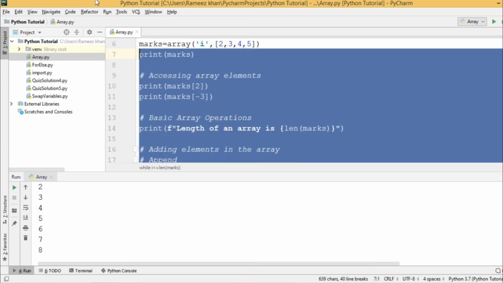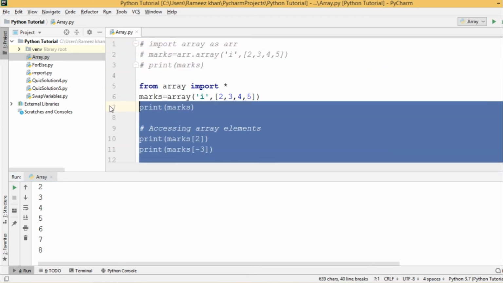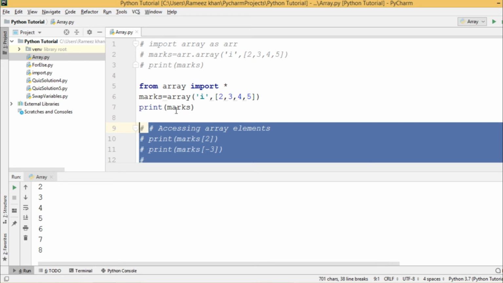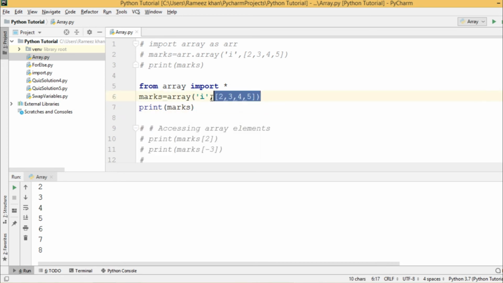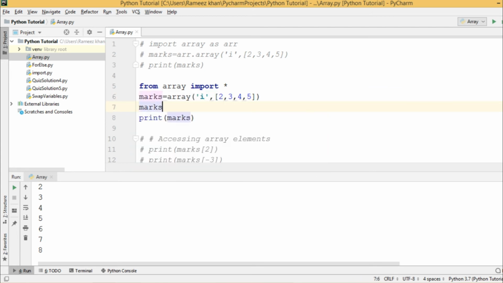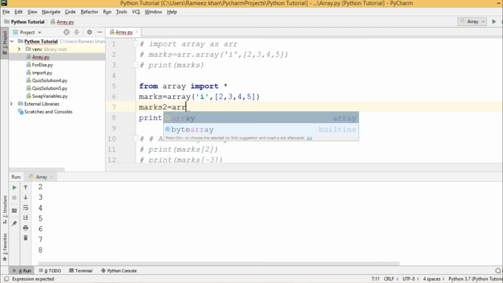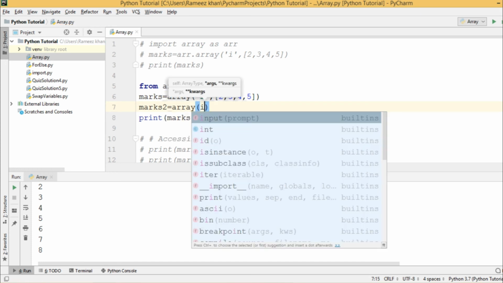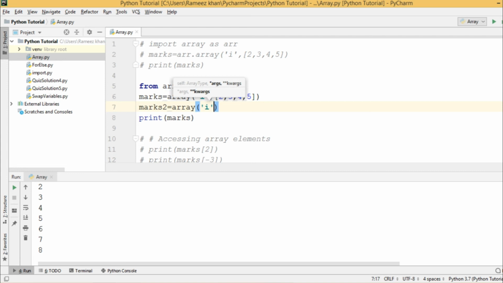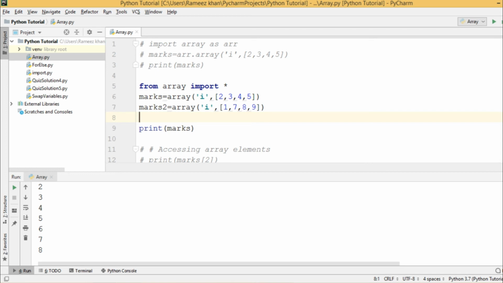Now concatenation. Here we create one array. We create array marks 2, array i, 1, 7, 8, 9. Now we create marks 3 array. We simply write type code.